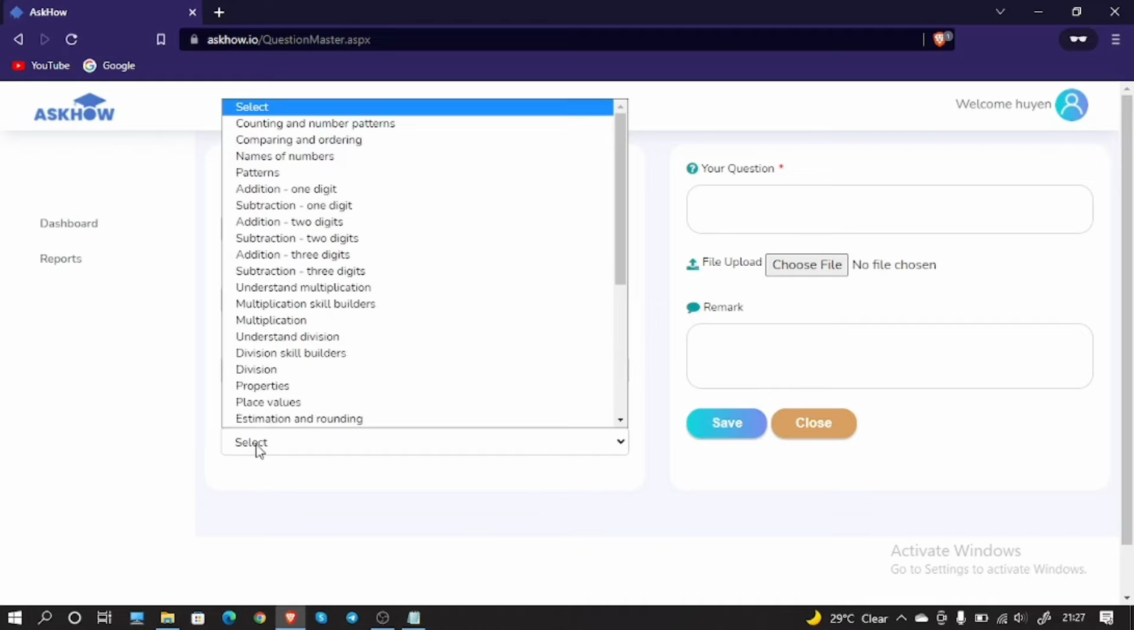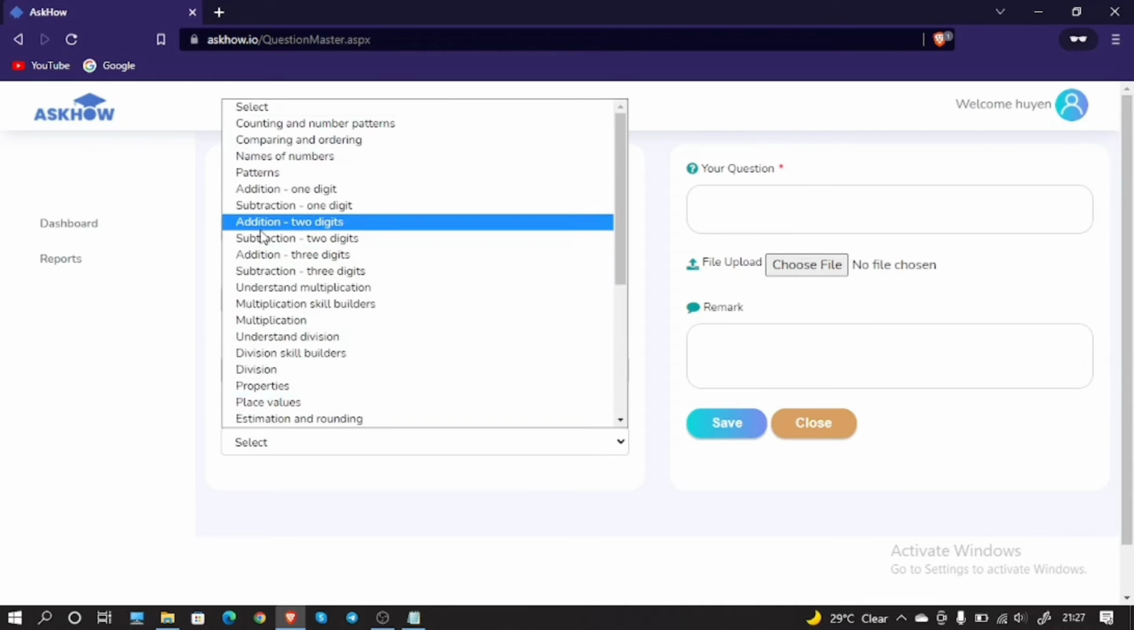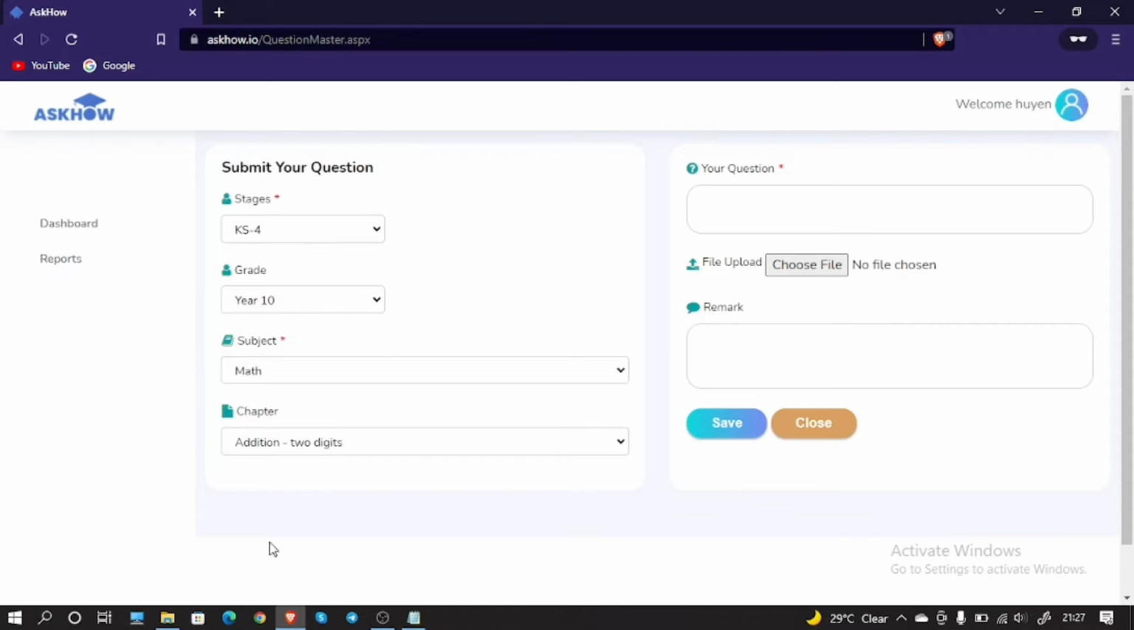Then let's suppose you want help in the subject maths, you can click on maths. After that you just have to select the chapter. Let's suppose I need help in addition of 2 digits, so I will click on addition of 2 digits. Now my question is 5 plus 3 is equal to question mark. I don't know the answer to this question.